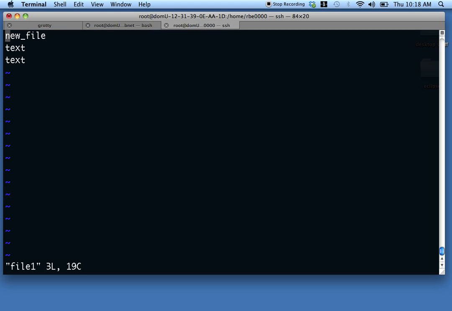Let's take a step back. There are 3 modes with VI. Let's see what the book calls it, make sure I use the right thing. There's insert mode, command mode, and EX mode. So insert mode is where you can put text in.